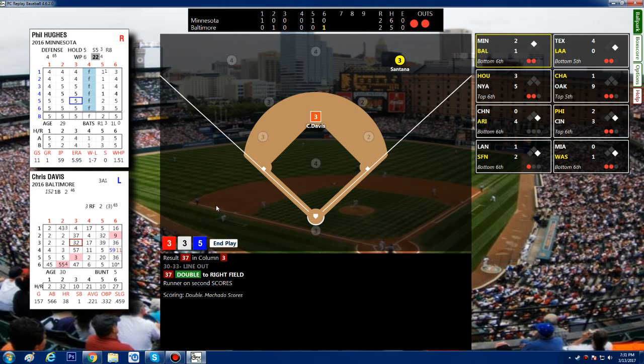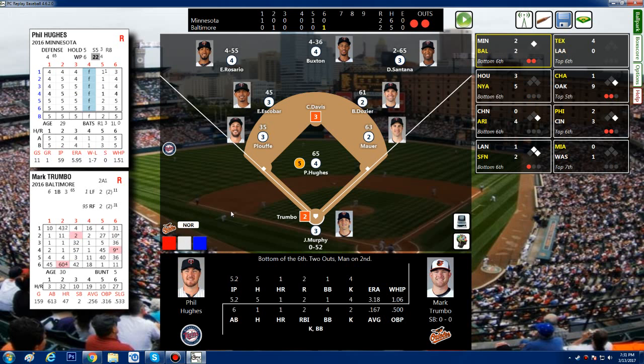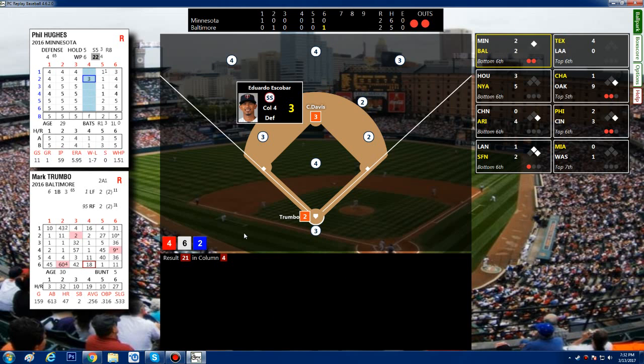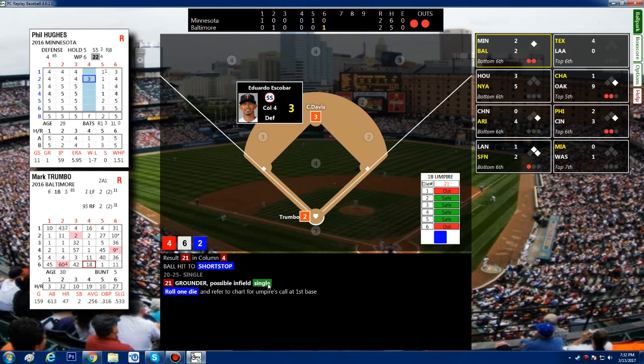And just on cue, we get our offense rolling and tie this ball game up. 2 outs, man on second. 2-out double followed by a 2-out double. He's now in the orange 5. Trumbo's got 1 hit, and of course it's a home run. 21 in column 4, ball hit to Escobar. Possible grounder, or possible single. Let's see if Trumbo can get down to first. He's safe on the play. All right, first and third.